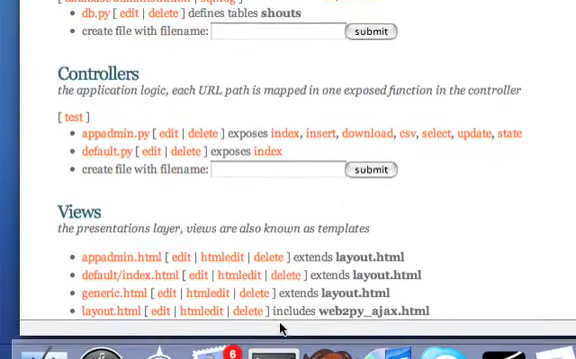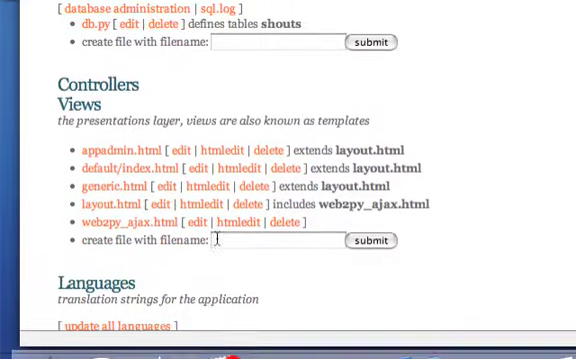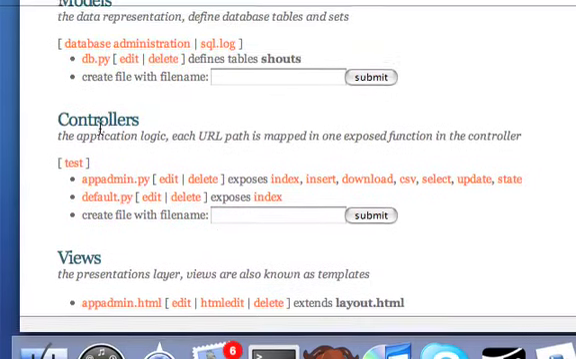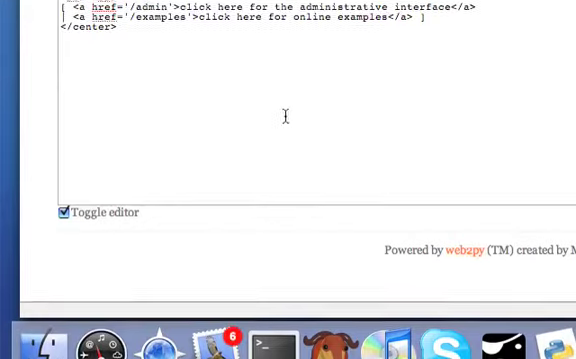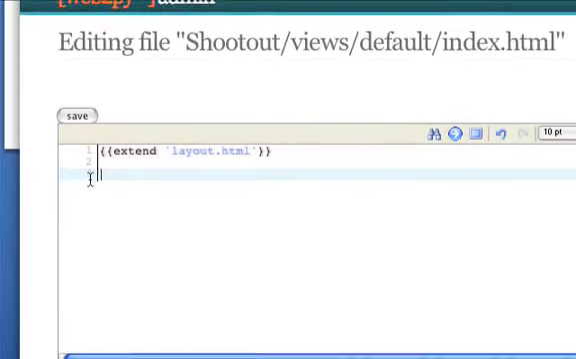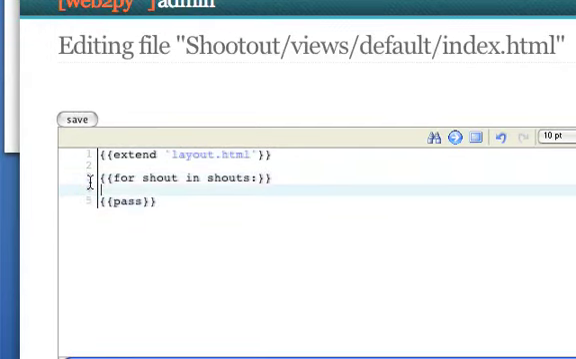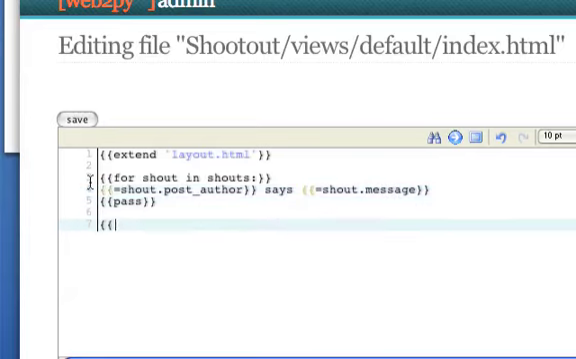Now we want to add some customization. So what we need is a view. So for our default index controller function, we need a view. Here we have it. So let's remove everything that is in there. And for shout in shouts, close the loop. And what we print is shout post author says shout message, and then we place our form here.